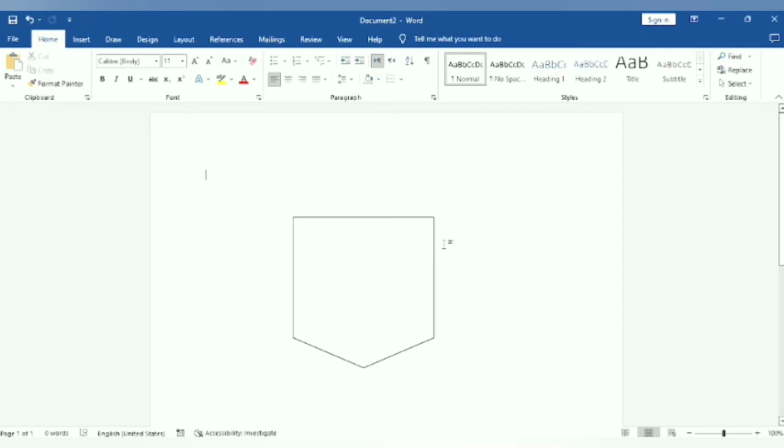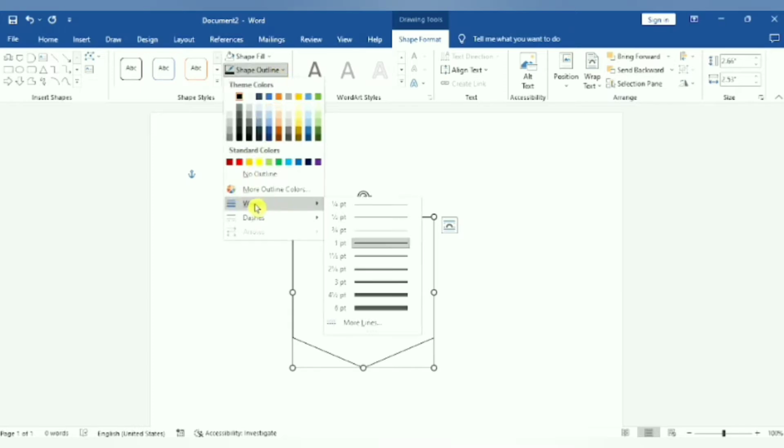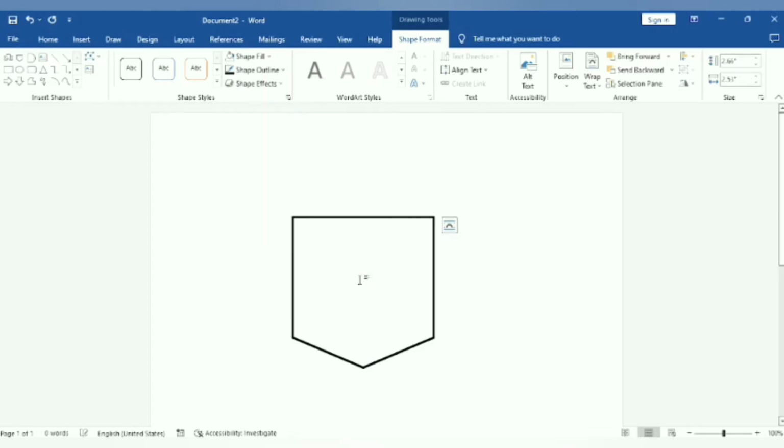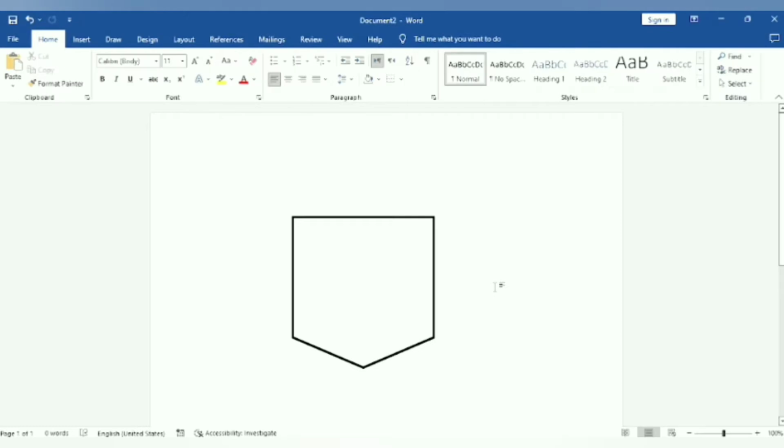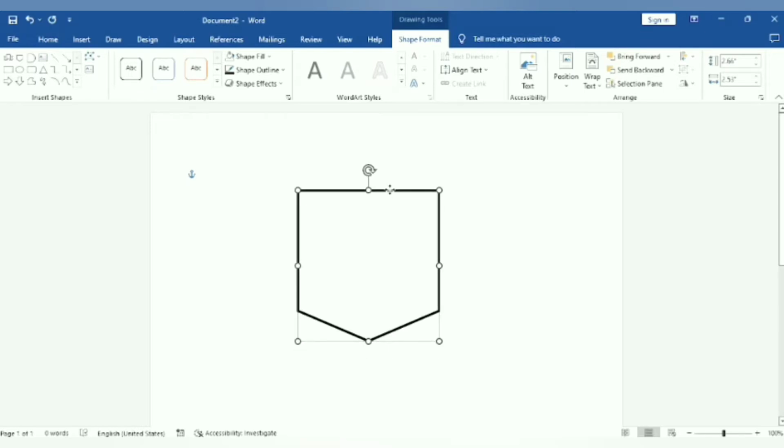So we can click on the shape, then we move to the ribbon, the shape format, then move to the shape outline. We'll move to width. So the width, we can increase it. Let's increase it to 3 pt. We scroll down, we select 3 pt. Now you can see that it is much better than earlier. Now we can click and drag it and move it on top.